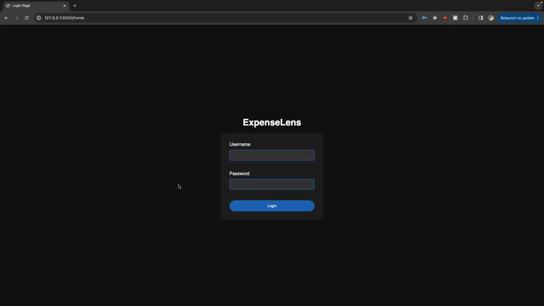So here is the demo for the ExpenseLens application. This is our login page. For the front end, we have utilized plain HTML, CSS, and JavaScript for building the elements. Since the focus here was to understand how to build distributed software systems and handle the interaction between individual components, we decided to use basic front-end capabilities for our project.